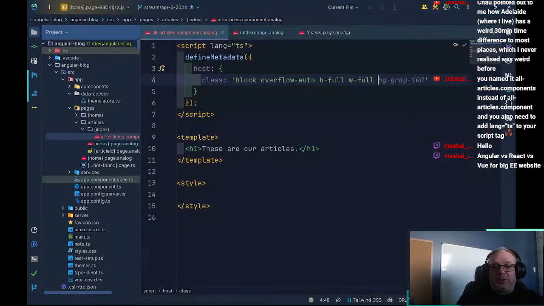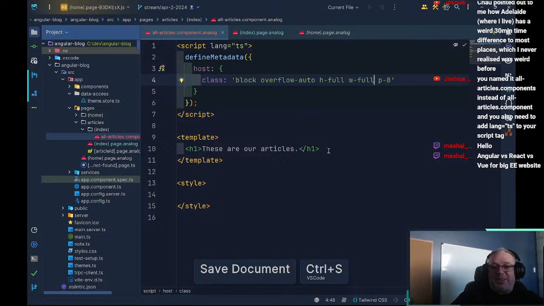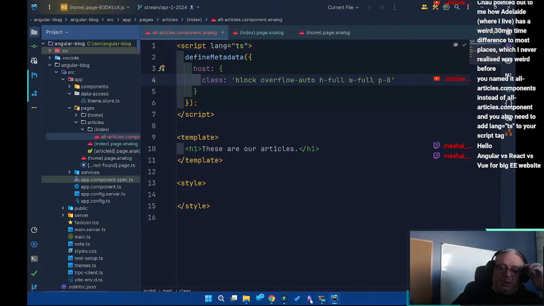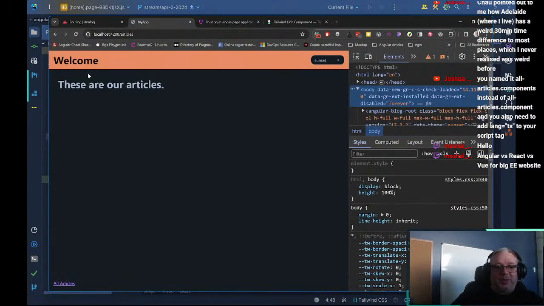The last thing we want to do is add a padding of 8. And we're going to see. That should pull us away from the top and the sides. That looks fine. Yeah, that looks totally fine.